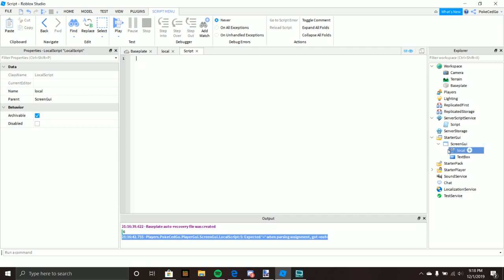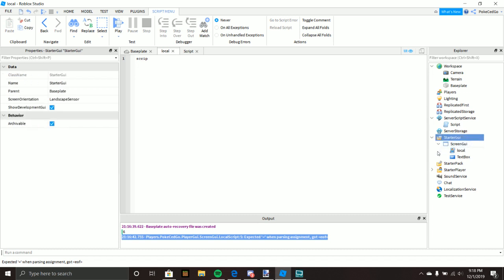So try to avoid doing very long script.Parent chains. You can do script.Parent if it's near. But if it's a different GUI, or you're going to call something again and again repeatedly, make sure you use a variable. That's the rule for it.